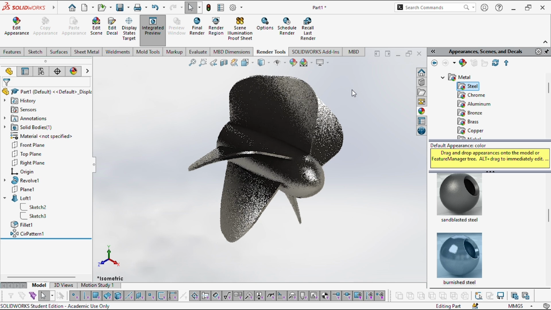So it's still very, very grainy, but as we wait, it will keep fine-tuning and getting smoother. And as you can see it now, it's getting smoother and smoother. So the longer you wait, the better the rendering is. You can just wait as long as you want.